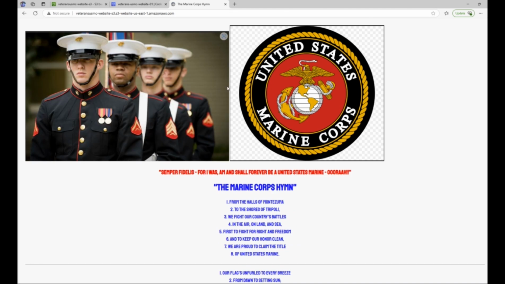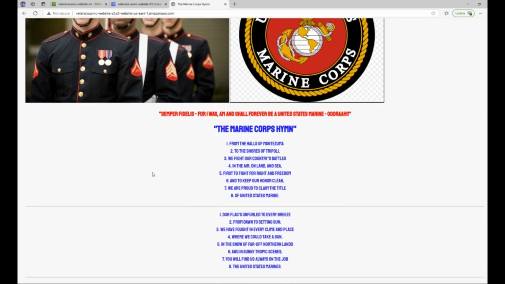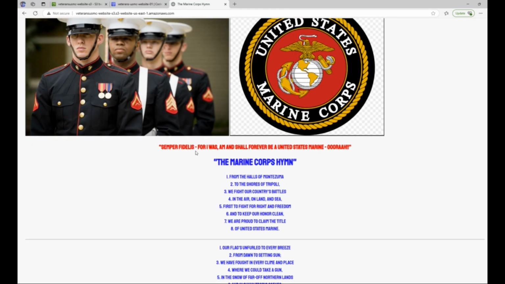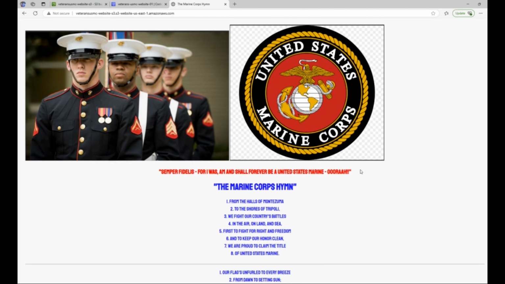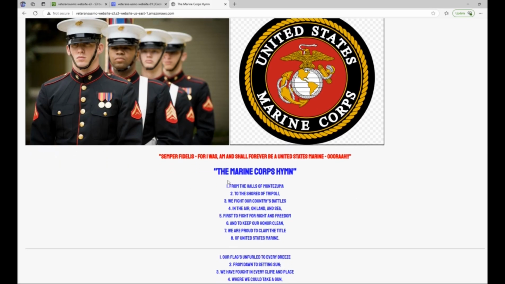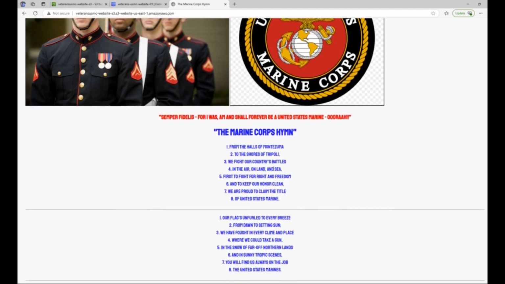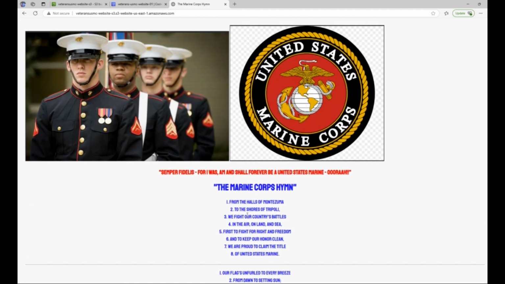So you see the two photos have been added, and you see the wording Semper Fidelis, which is Latin, which means always faithful. For I was, am, and shall forever be a United States Marine. Hoorah! So this is what Marines usually say. Once again, as a former Marine, a veteran, this is something that we would always say and do. And as you can remember, this is the original Marine Corps hymn, what was showing by itself. Now the modifications that were done, the two pictures have been added, and the statement has been added.